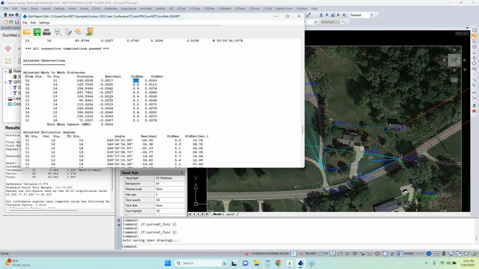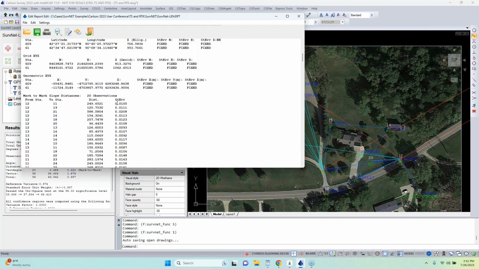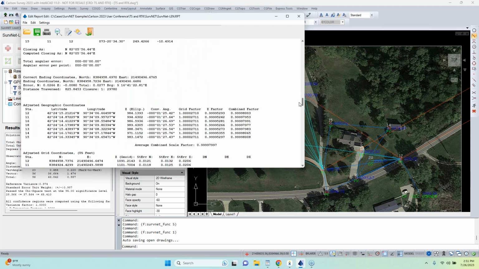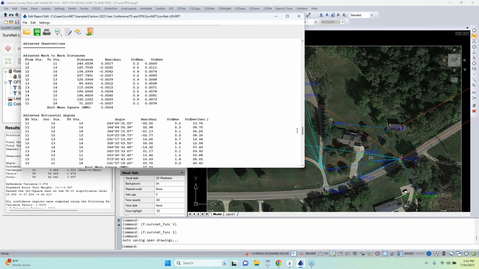Well, that's how we quantify it with the standard residual. So in this case, let's find one like, let's say, 11 to 12. That's telling us this value right here is 2/10 of what was expected. If we go all the way to the top of the report and we look at these values, it's expecting 1/100th of a foot. And we end up with 0.002, we're 2/10 of what's expected.